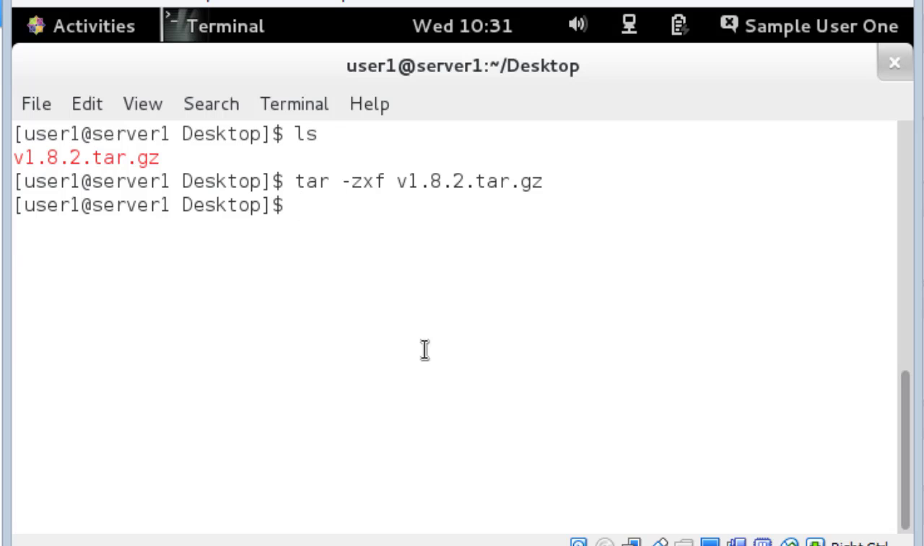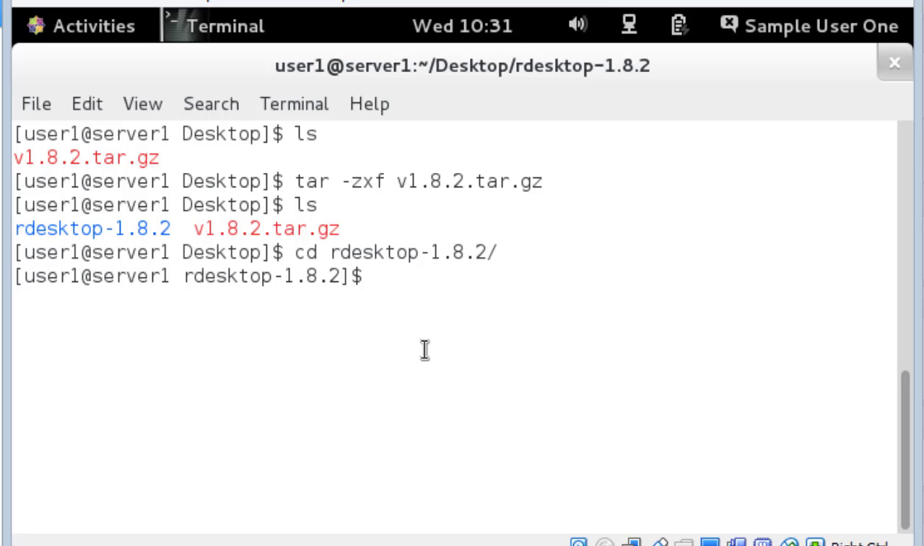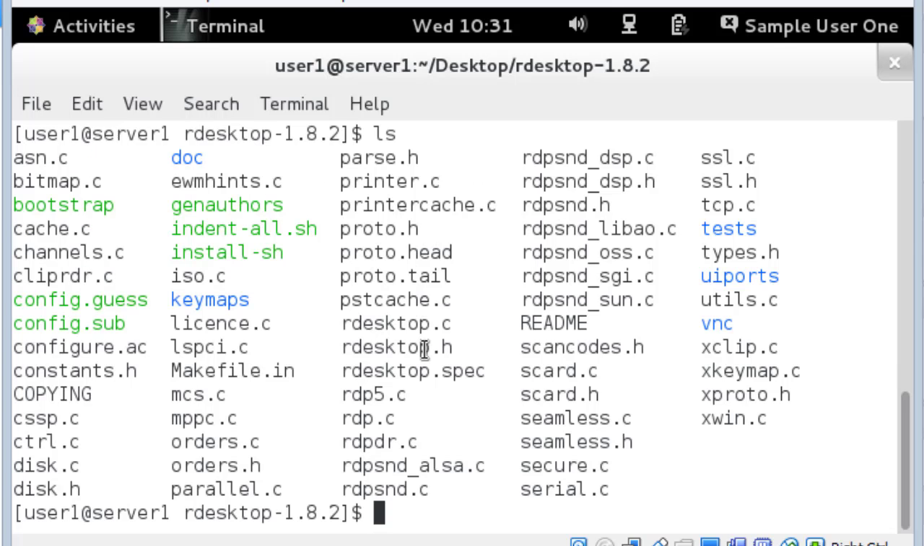I'll hit enter. I'll type ls, and I see that the directory rdesktop was created for me. I'll change into the directory, rd, and hit tab. I'll hit enter. Type in ls. It says -f. I'm just going to just type ls because it's color coded. I can see what is regular files, what is executables in green, and what are directories because they're blue.